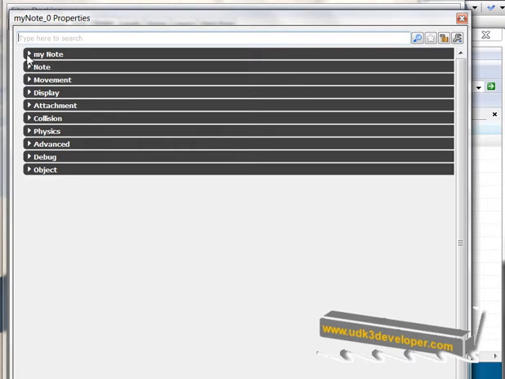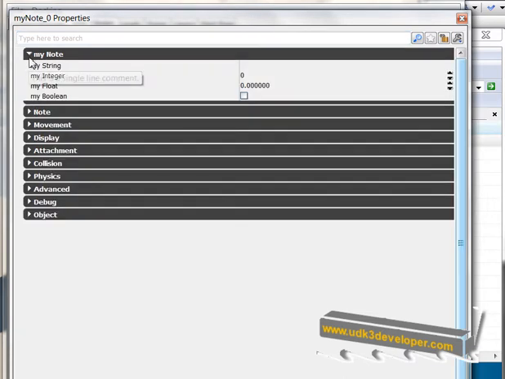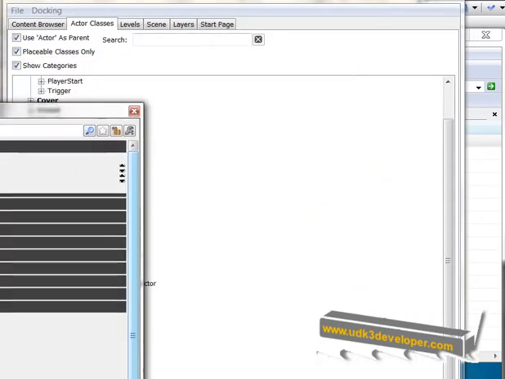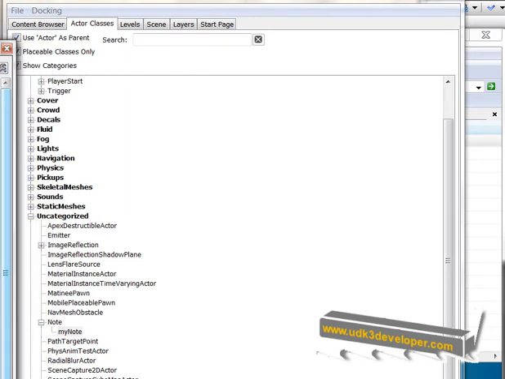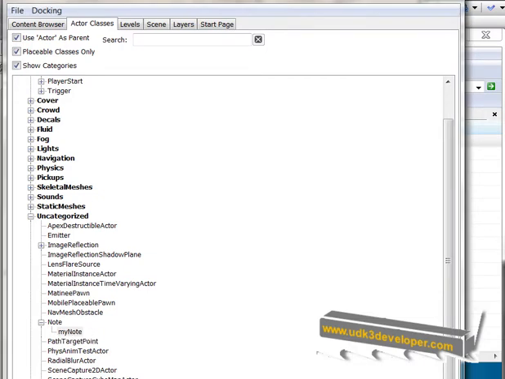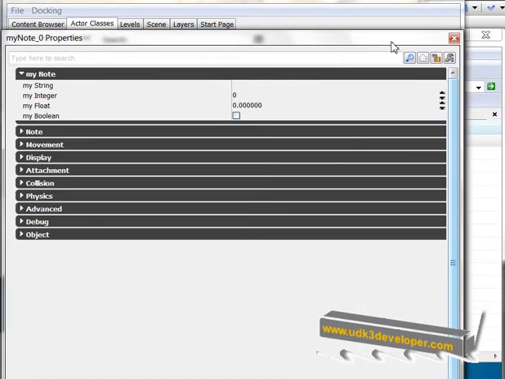The default category, which is this one here for my note, is named after the .uc program itself. For example, as you recall, that's what we named our program. Our program was named my note. So right down here, my note. So the default category for that is my note.